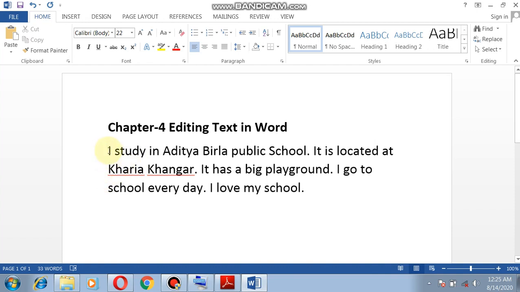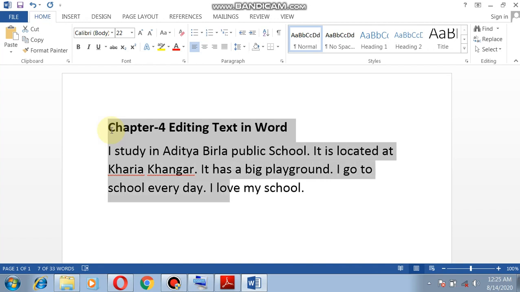Bring your pointer here, bring the cursor at the first line from where you want to begin, and then you will press shift and arrow key. Press and hold the shift key and press the arrow key. Keep pressing the arrow key and you will see the entire text will get selected. Okay, and what we can do now, we have to go to the copy option. Copy means making a duplicate of something. So this text is copied.